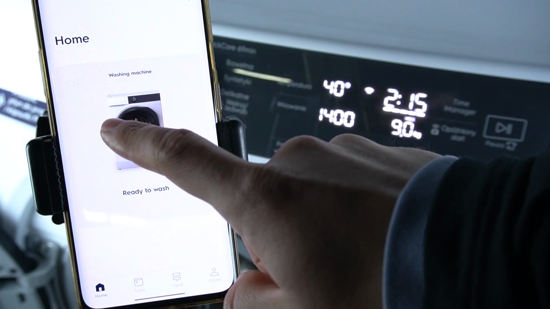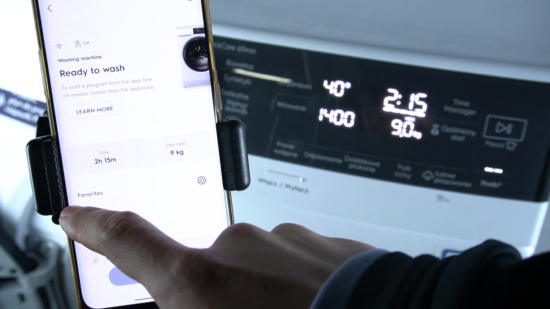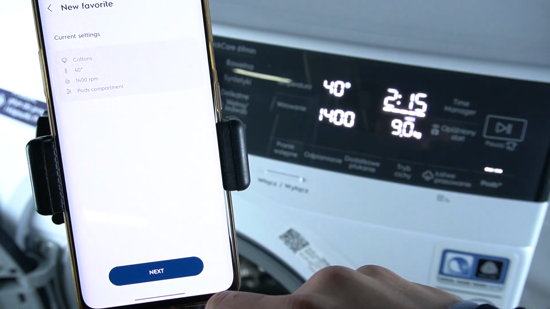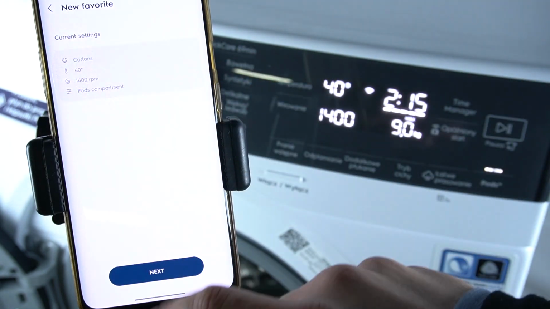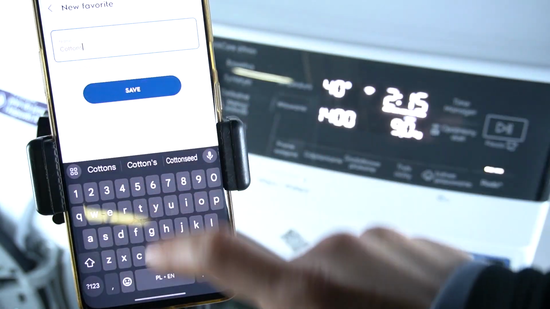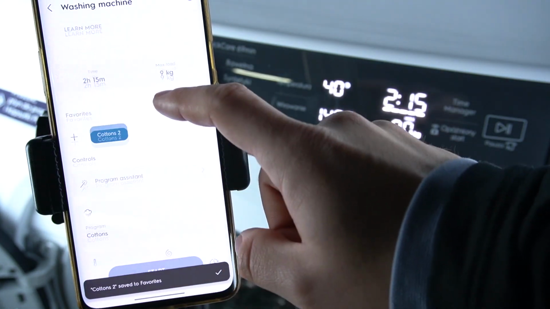In the first step, click on the washing machine in your smartphone application. Then click on the plus under the favorites. Now, as you can see, there are current settings in the favorites. We can click on next, add a name for the cycle, and click on save.